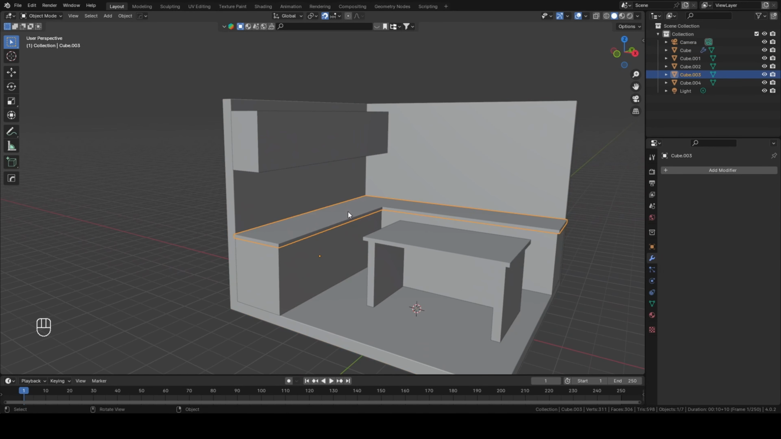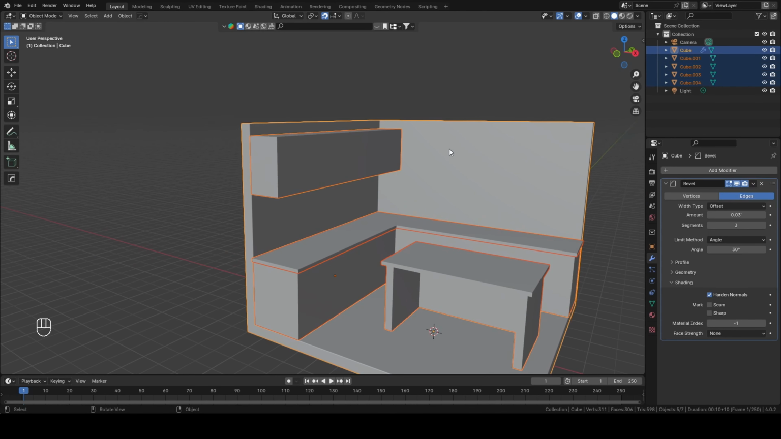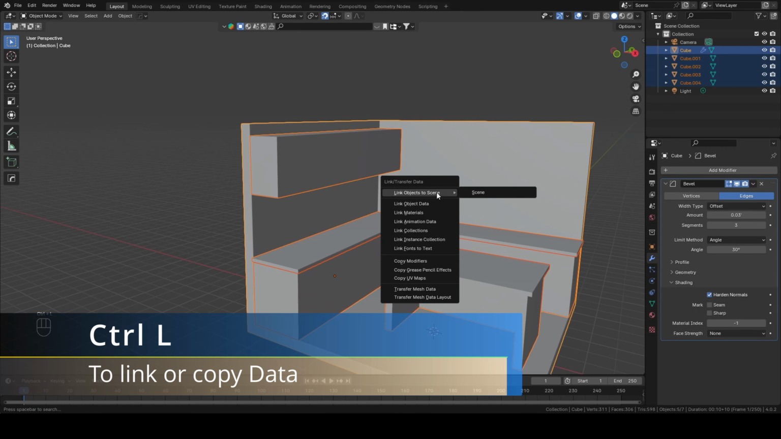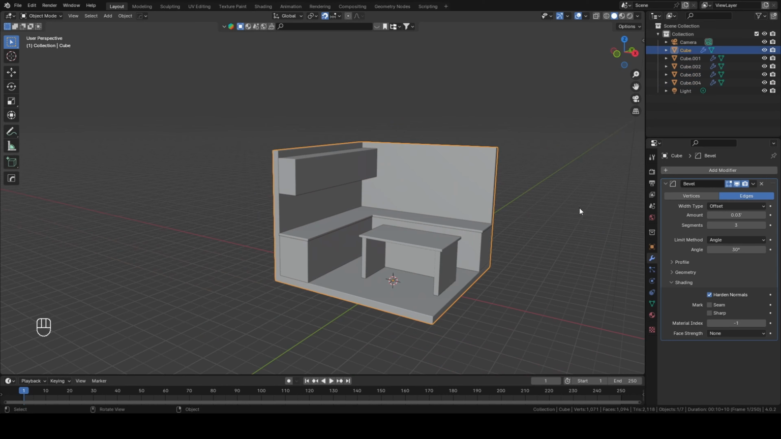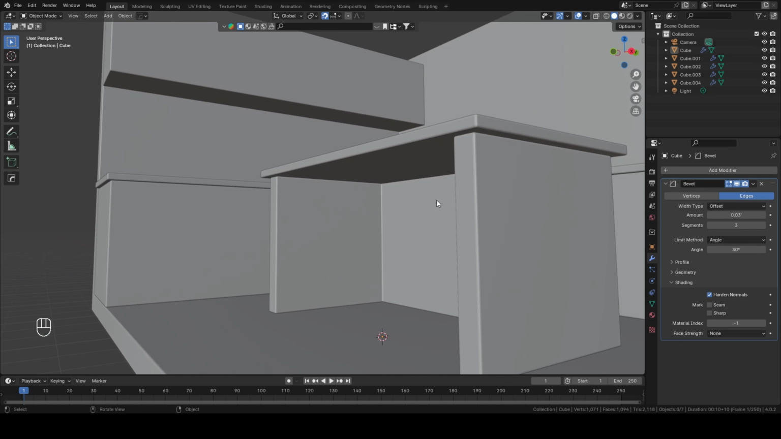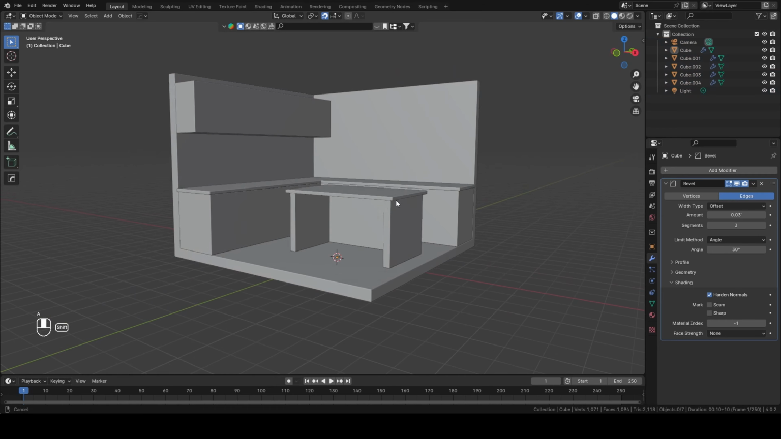Instead of adding our bevel modifier to each individual mesh, I'm going to select all our meshes and make sure the last one is the mesh we added our bevel modifier to, our wall. Press Ctrl L, click Copy Modifiers. Now you can see all of our meshes have a bevel modifier. Press A to select all of our meshes and right-click, Shade Auto Smooth.